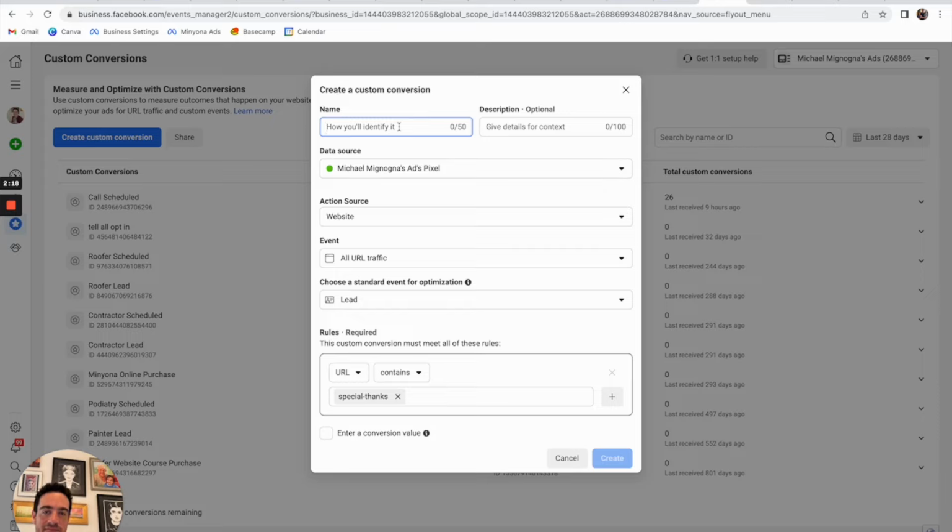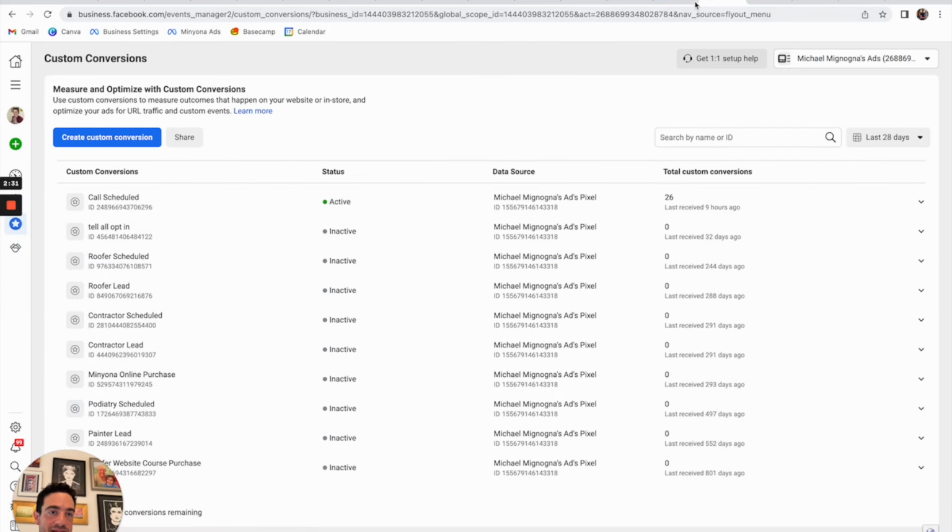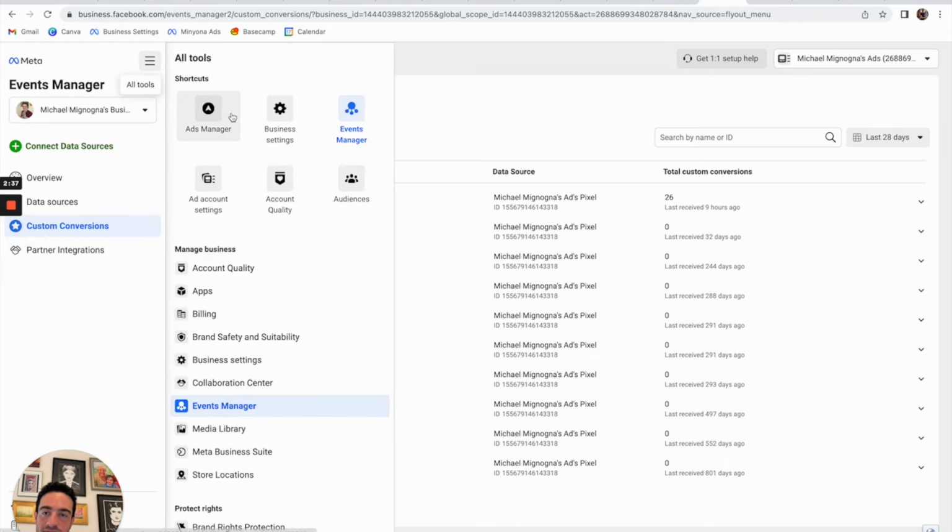Okay, and then type in a name for how you'll identify it. So we'll call this roofing lead. Okay, and then click create. Now when you do that, you'll then be able to select that custom conversion in the ad by going back here.